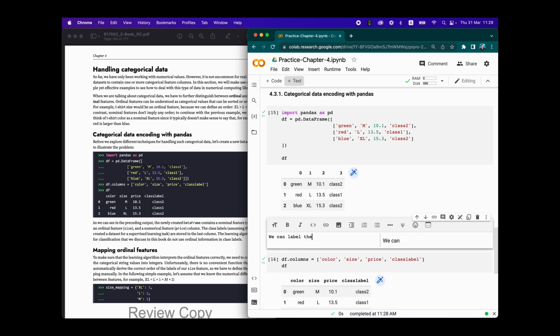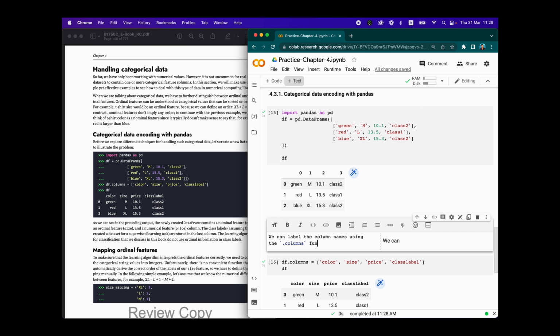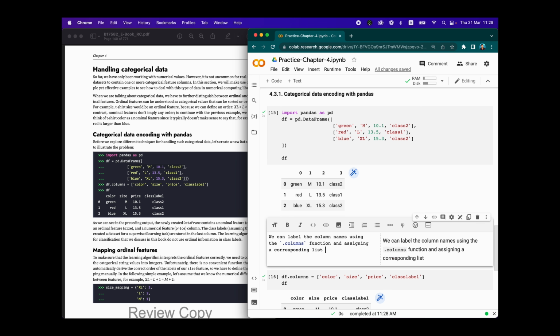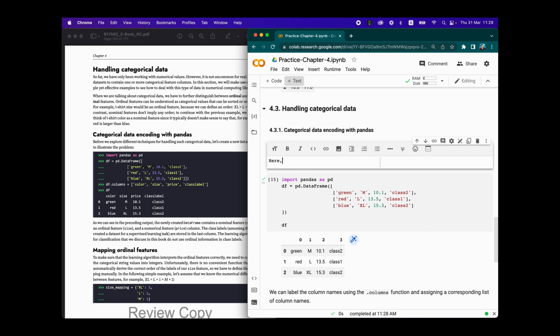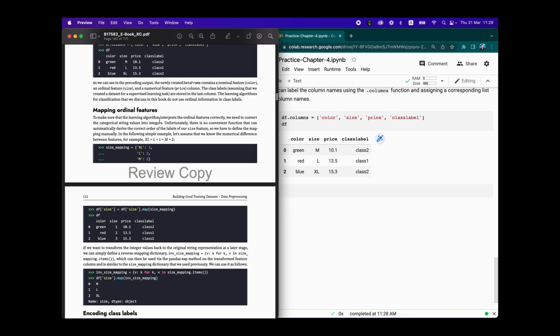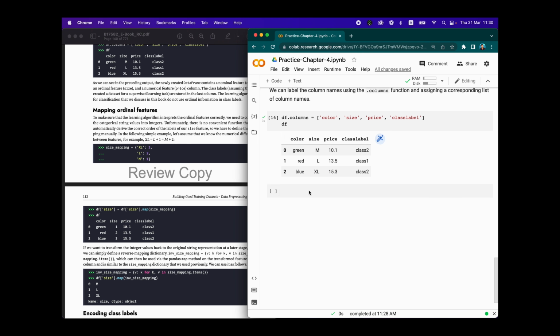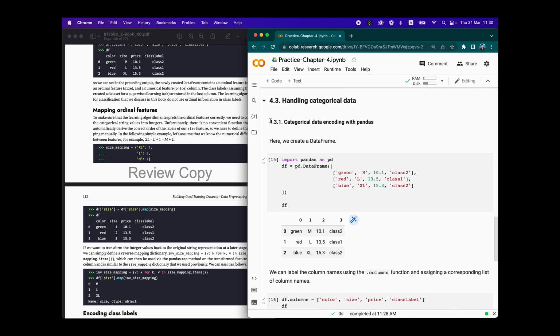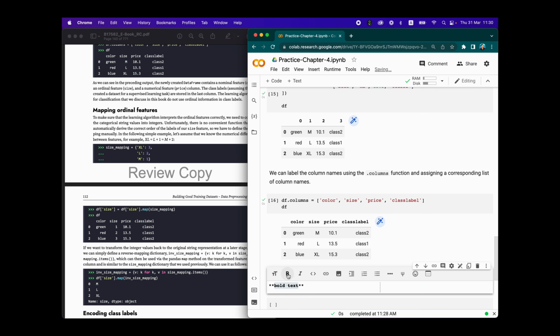You can label the column names using the dot columns function and assigning a corresponding Python list of column names. Here we create a data frame. And let's have a look here. Mapping ordinal features, right? So let's create it. Create a new text cell, and then we'll use it like this for 4.3.2. Make it bold. Mapping ordinal features.